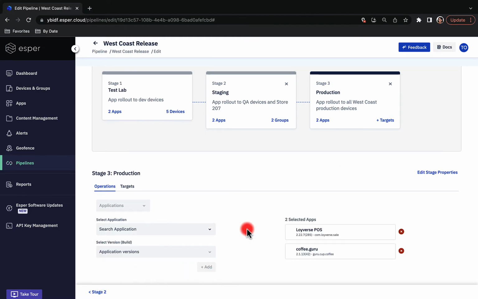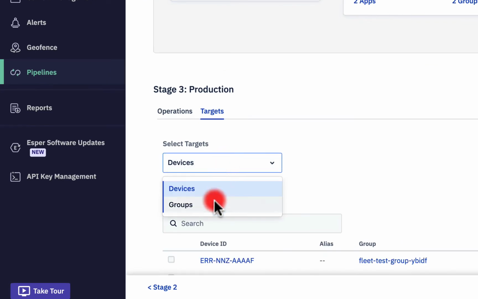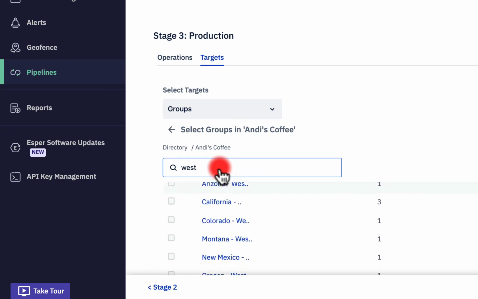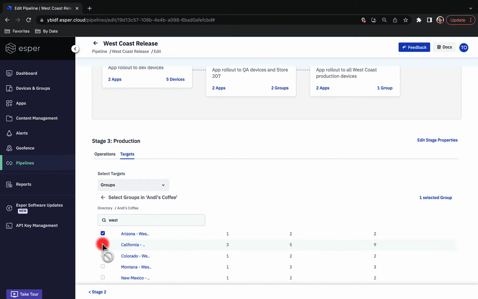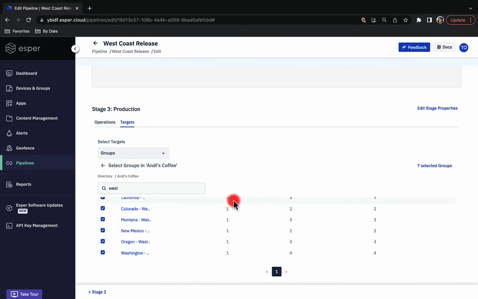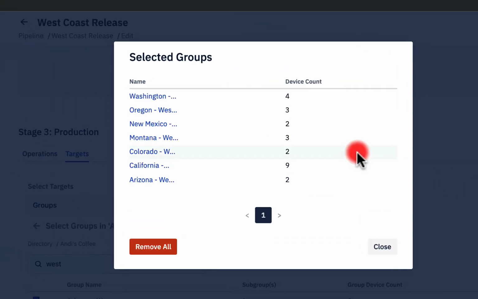In my third stage, I will target all the West Coast groups. I'll accomplish this by navigating the targets, selecting groups, and utilizing the search functionality to subset my groups. After finding my West Coast groups, I'll select them all. Here's a summary view of my targets, the group names, as well as the device counts.